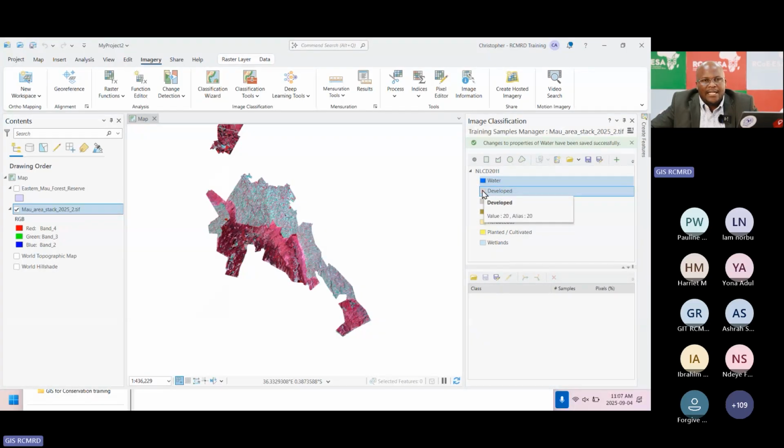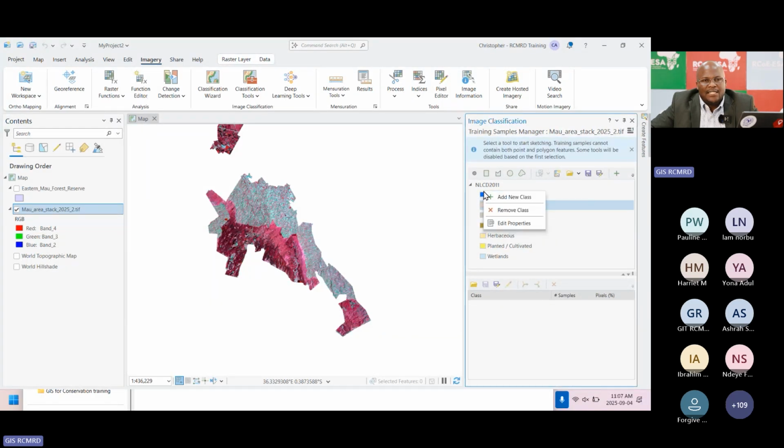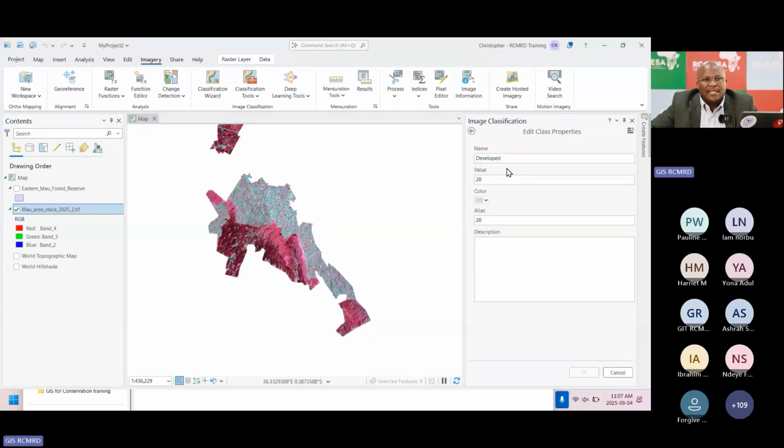Then the other class will be developed area. Right click on it, edit properties. Let's call it built up area or settlements. Built up, or let's call it settlements.